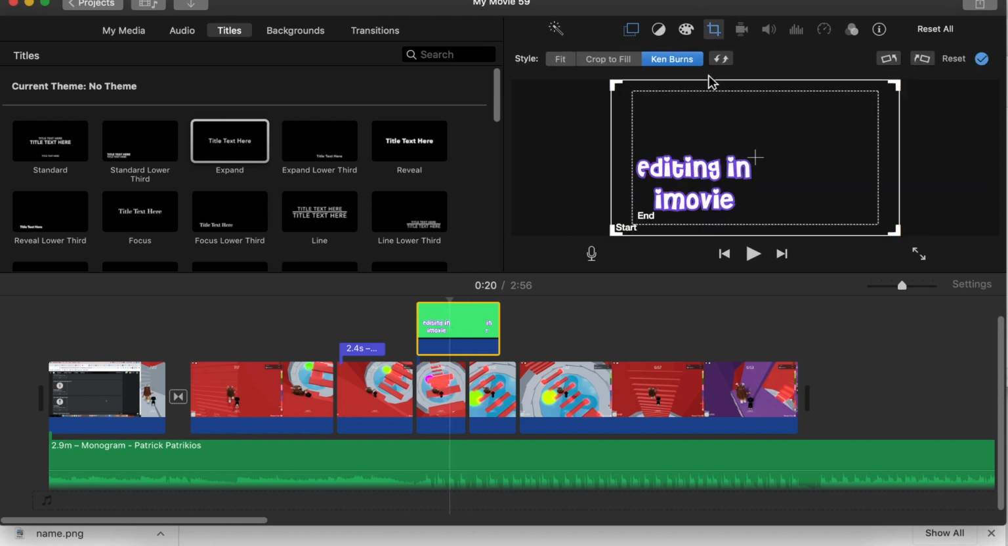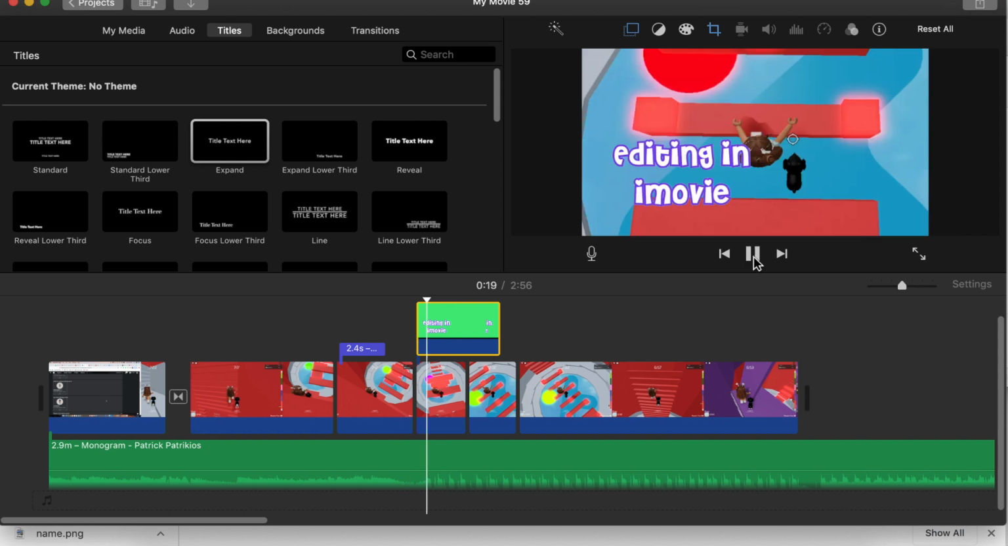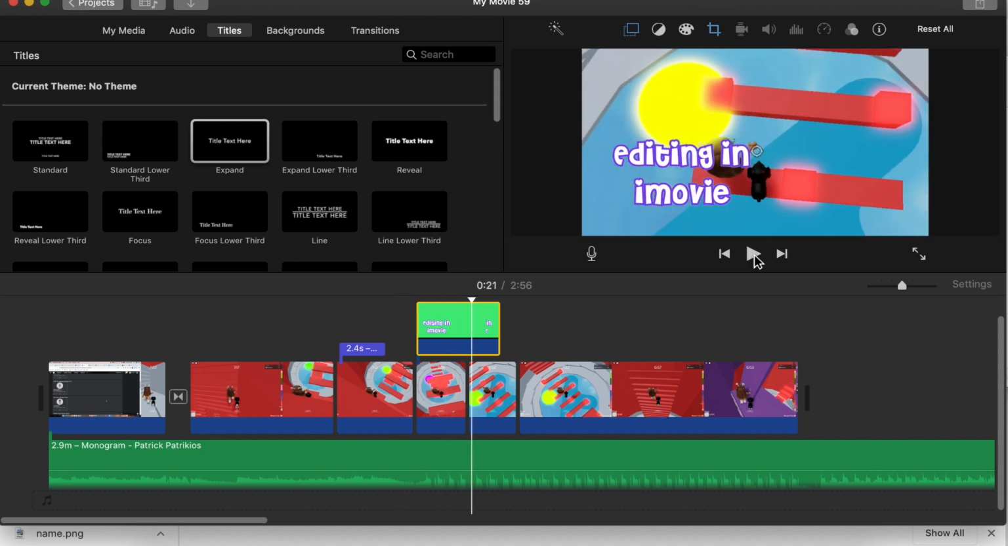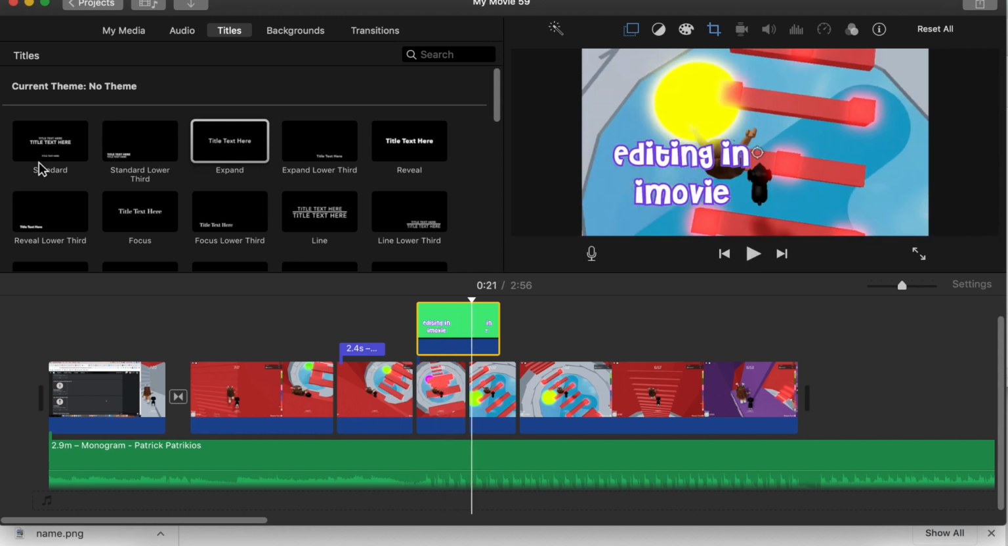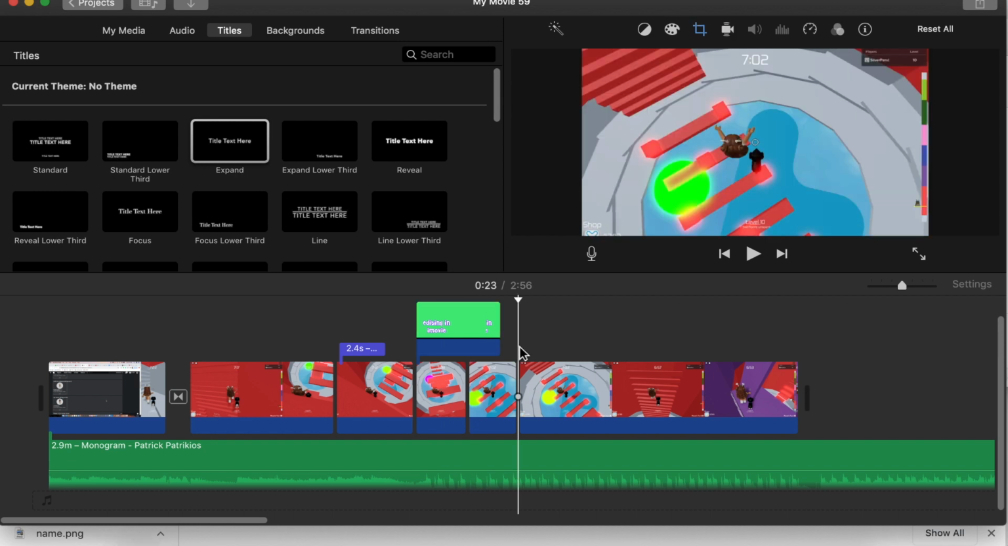But if I go to the crop, I can see that it's currently set on Ken Burns. I'm going to set it to crop to fill. So then when I play, I now just have text on the screen. And this is what I do for all of mine because I find it so much better than using the text in here. The trick I'm going to show you in this video is how I blur out my background.